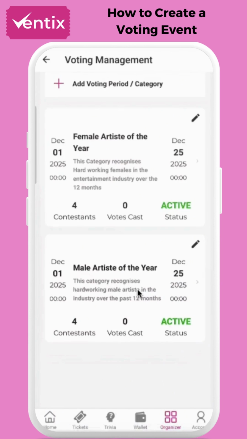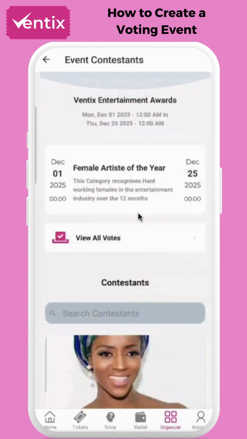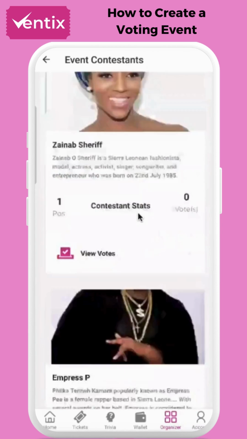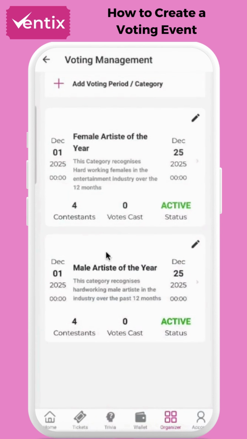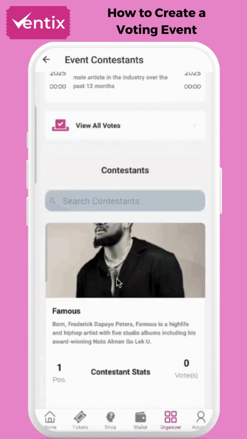So we now have 2 categories: the Female Artist of the Year category and the Male Artist of the Year category. If you tap here, you can see all the contestants in that category. Back. Also this, you'll see all the contestants in this category.